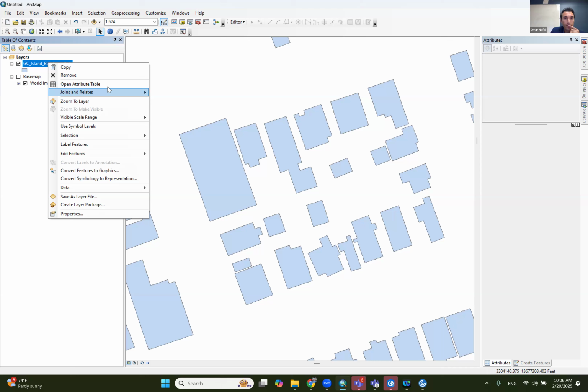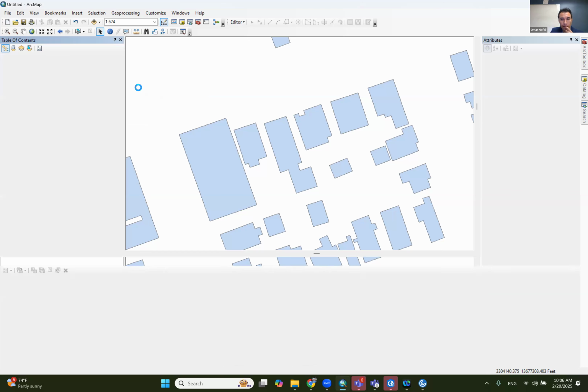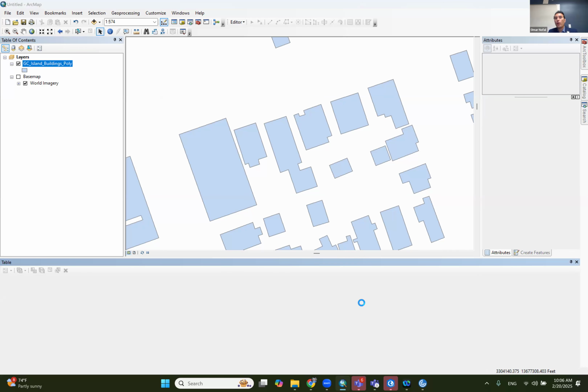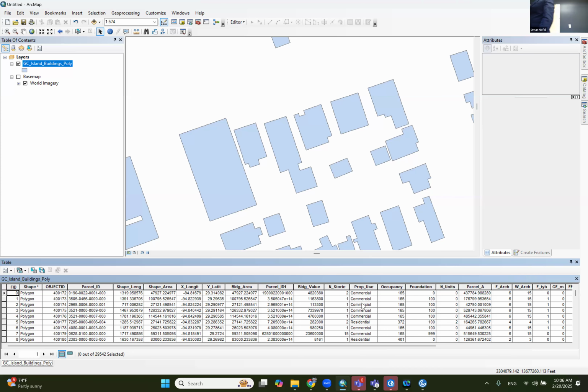Open the attribute table. So, all right, let's say I have this data and I want to enter new data. Like here, I added this column and this column and this column. But what if I want to add a damage column?